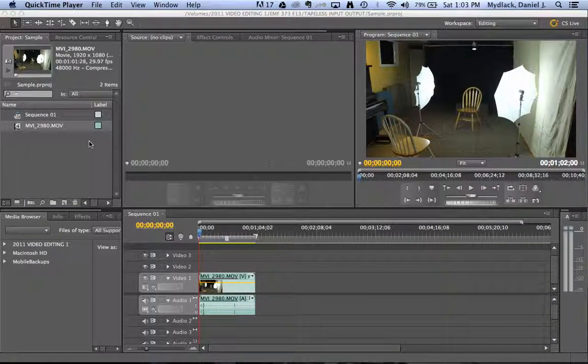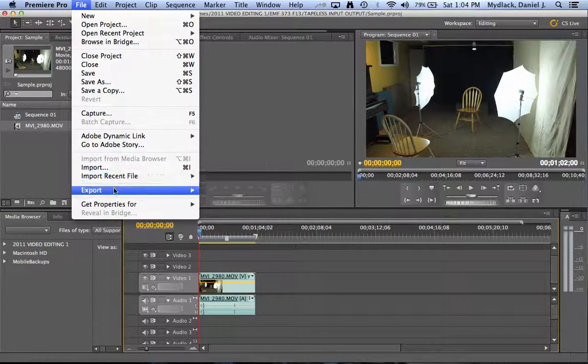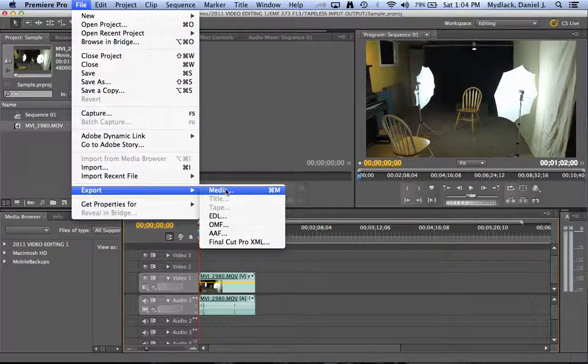When you come to a point when you want to upload some of your footage or make a preview of your footage to upload online, you need to export a self-contained movie of your sequence. And in Premiere Pro, you will do this by going into the File menu, Export, and you're going to select Media.